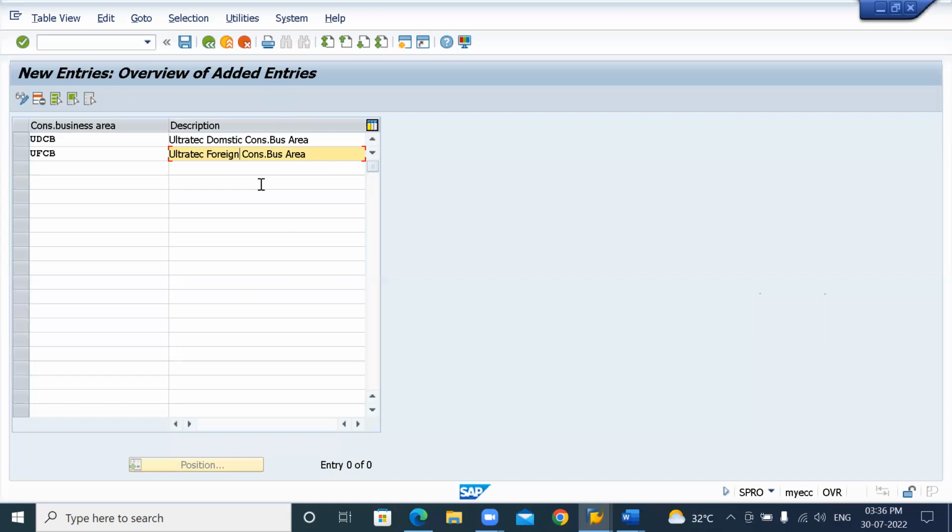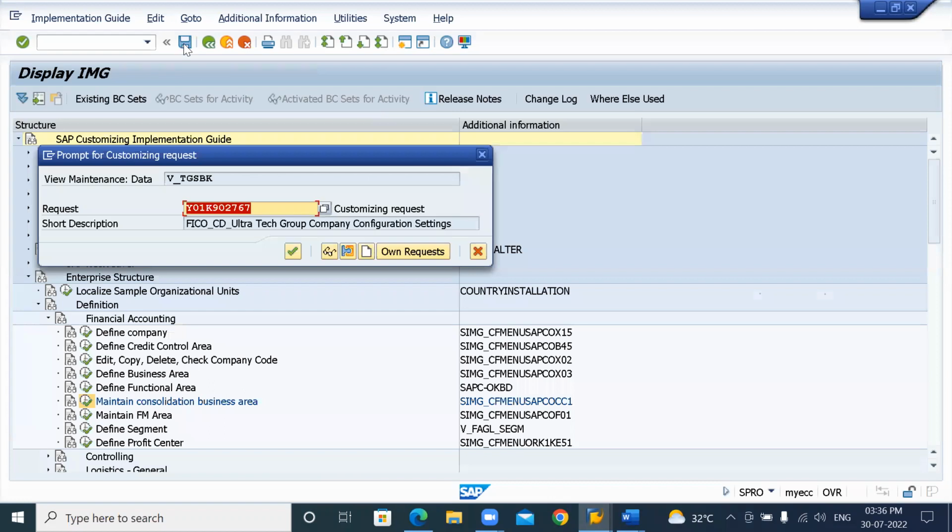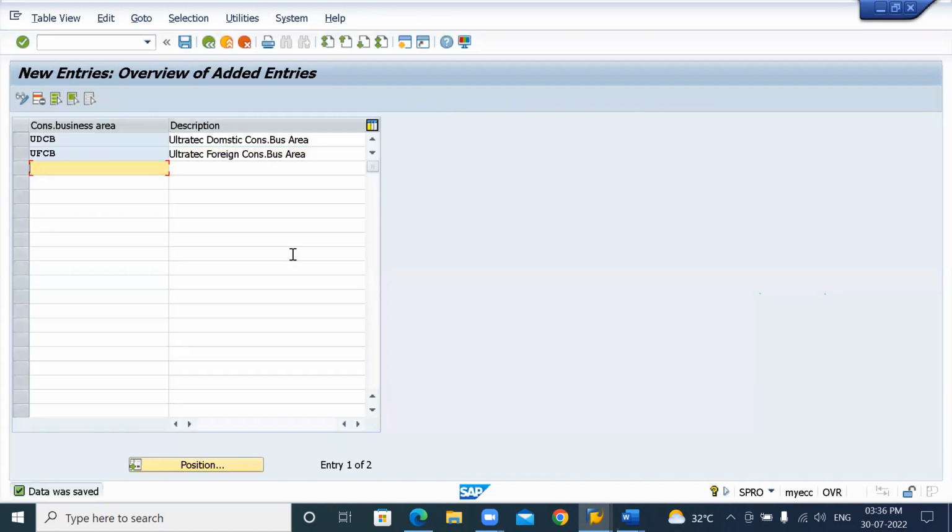Next one, click on save. So it's the same transport request. Okay, any questions still here, anyone? No? Next one, FM areas.